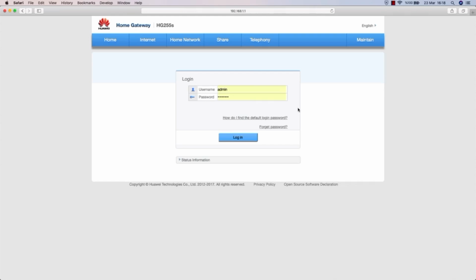In order to change your router settings, you have to go to your administrator account. To do that, just open your browser when you're connected to the internet with your router, with your machine. Just type 192.168.1.1 into your browser and hit enter. It will open the administrator dashboard of your router.